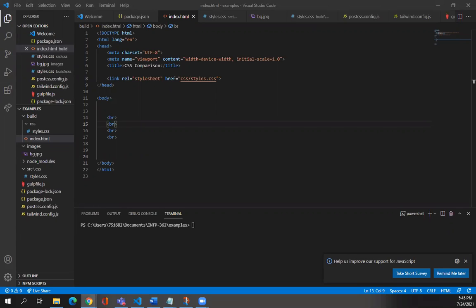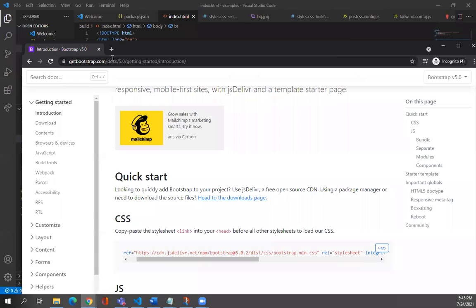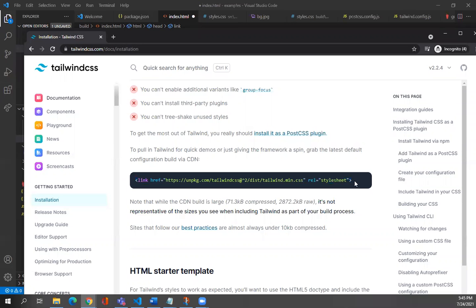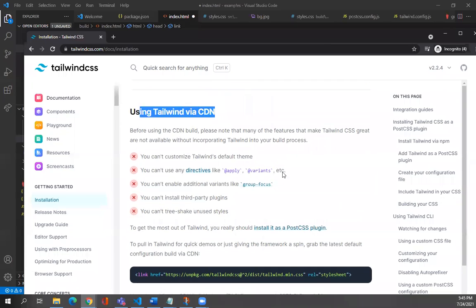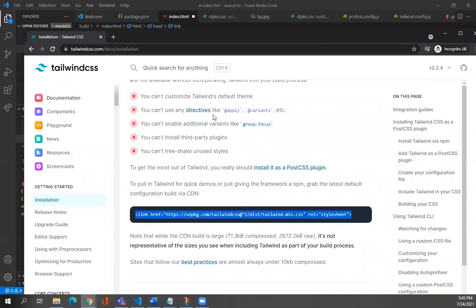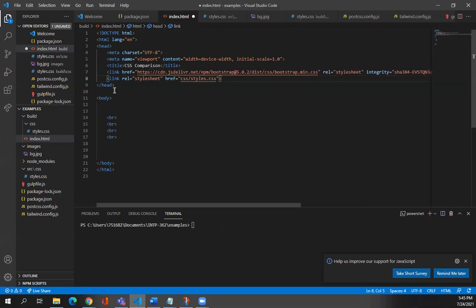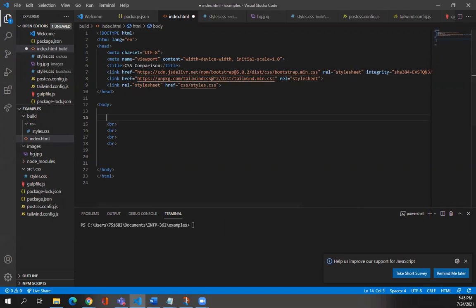So for Bootstrap, you can just go over this website, getbootstrap.com, go over here, copy, paste it over here. And then for Tailwind, we can go to tailwindcss.com here, installation, and get this using Tailwind via CDN. Copy them and paste it right under here. Good, so let's start.